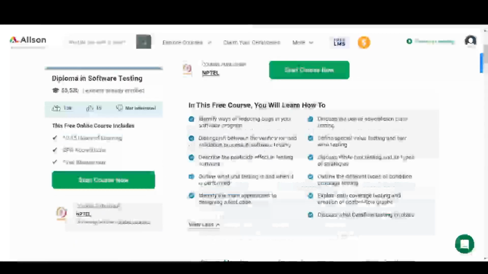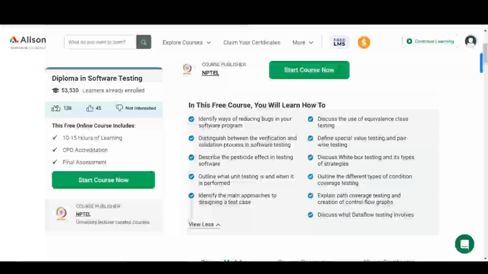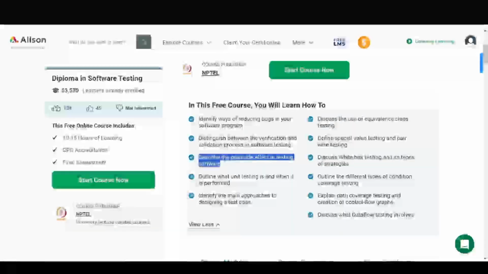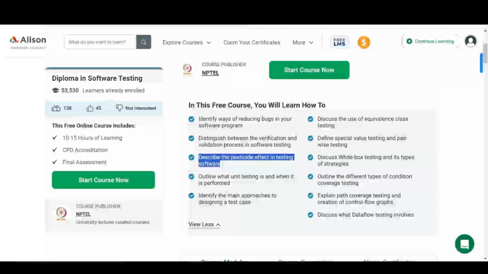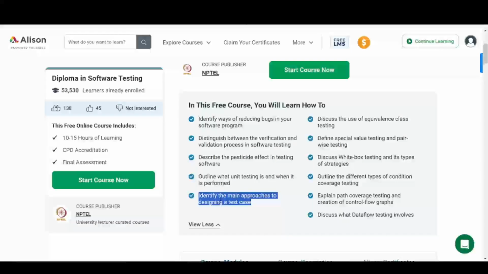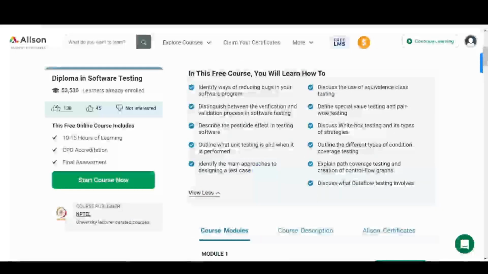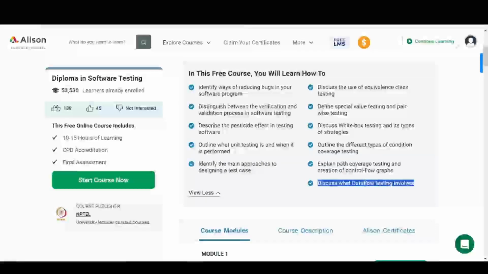So these are the things that you are going to be learning. Once you come on this page, you're going to see them. Discuss the use of equivalence class testing, describe the pesticide effect in testing software, identify the main approaches to designing a test case, discuss what data flow testing involves.